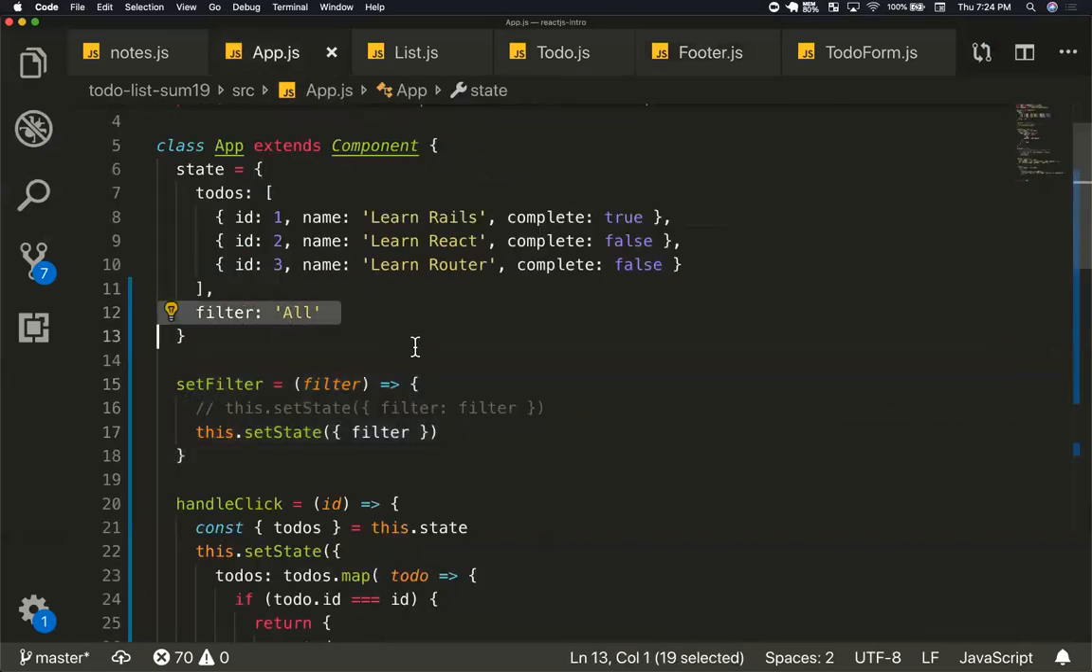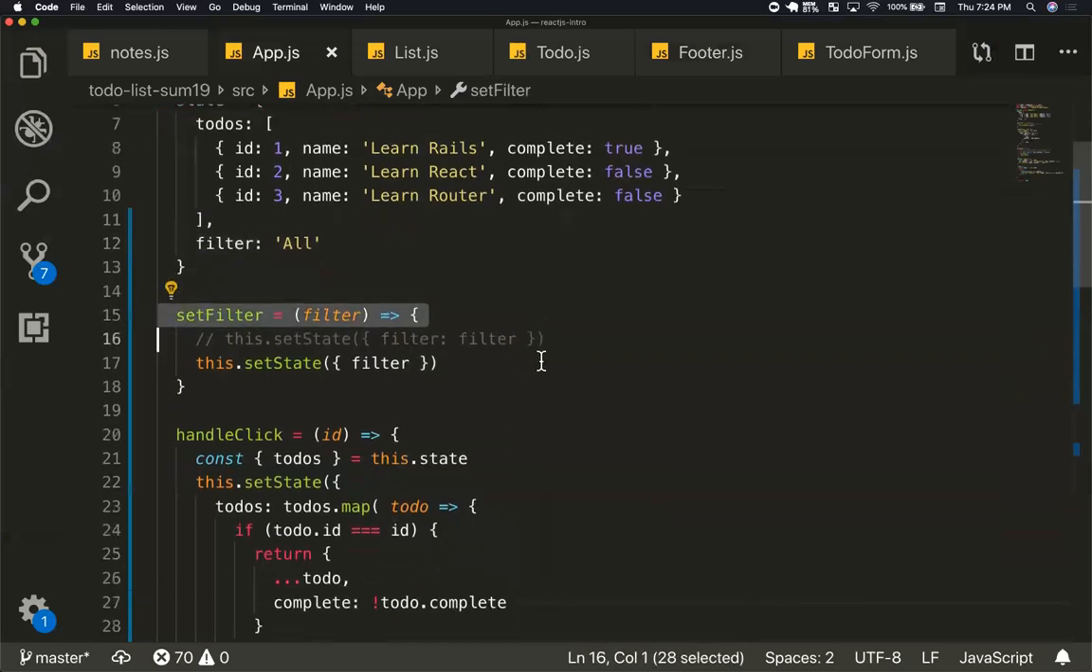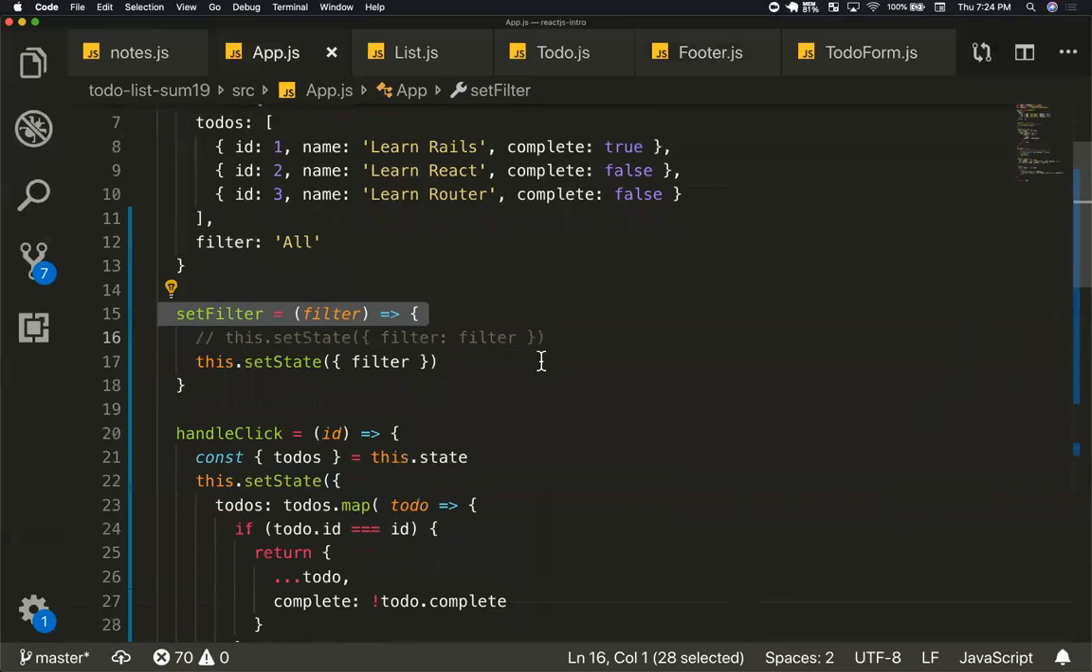So now that we have defined a filter here, as well as the function, we need to pass down this here, as well as the set filter function to footer. How do we do that? Through props. So we need to pass down the filter itself and the set filter. We need to do that through props.